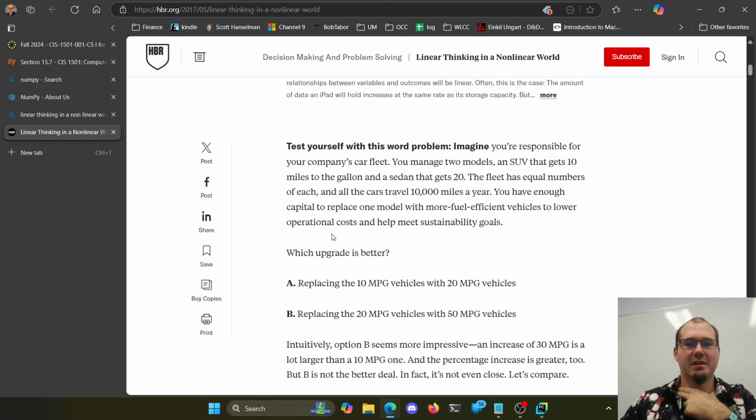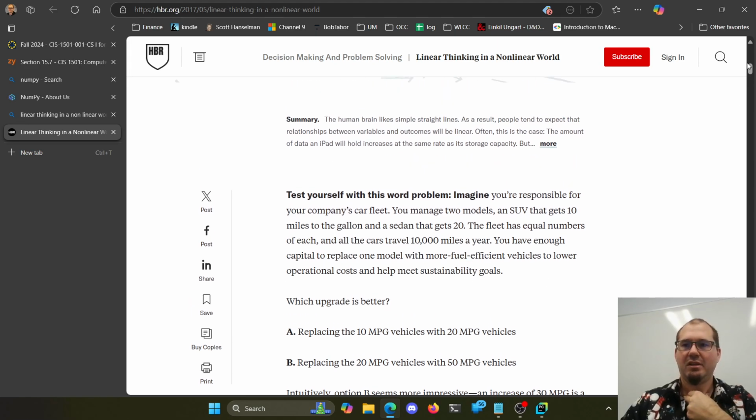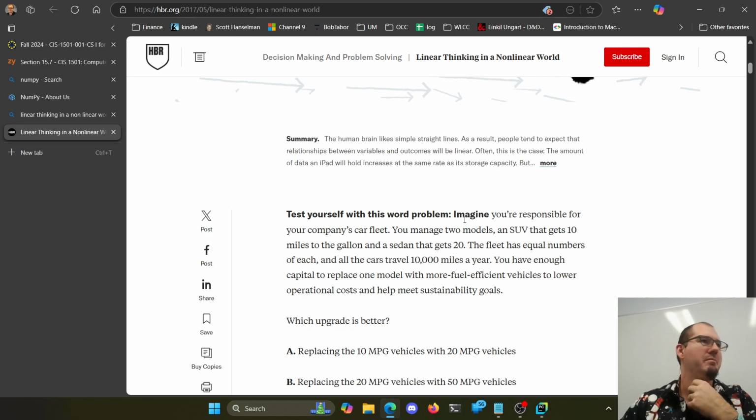So the idea here is we manage our fleet of company cars. We have a bunch of SUVs that get 10 miles a gallon, and we have a bunch of sedans that get 20 miles a gallon. The cars all travel 10,000 miles a year for all of our agents, whatever they happen to do, no matter which vehicle type they're in. So we have money now to replace one of them because we want to become more fuel efficient and save us money eventually, right? Because gas, things like that. We can replace either the SUVs or the sedans.